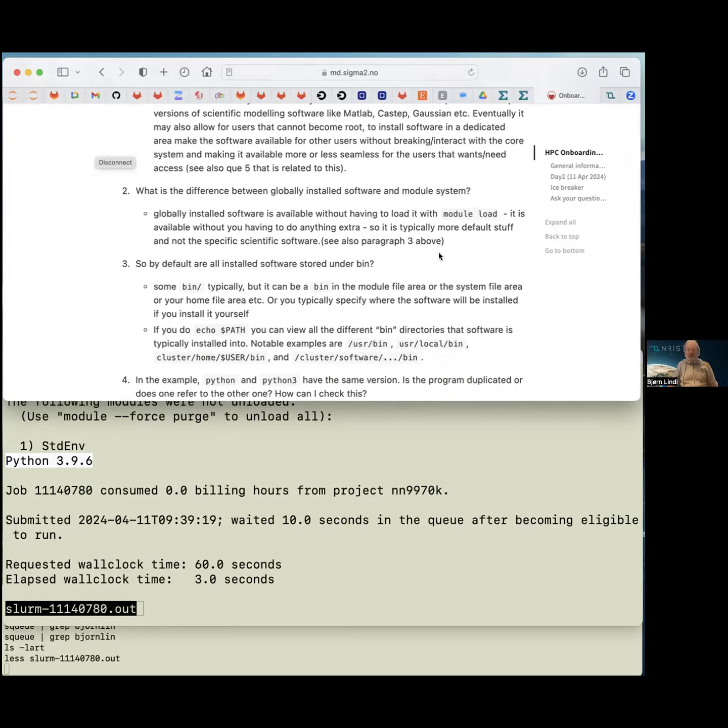What's the difference between globally installed software and the module system? The globally installed software you don't have to load, so you don't have to do the module load to have access to it. It's available once you log in.